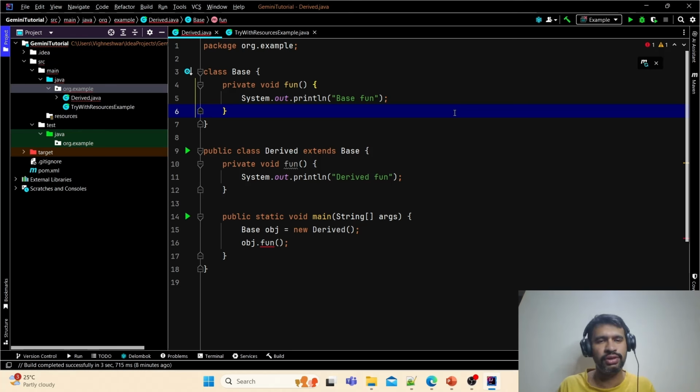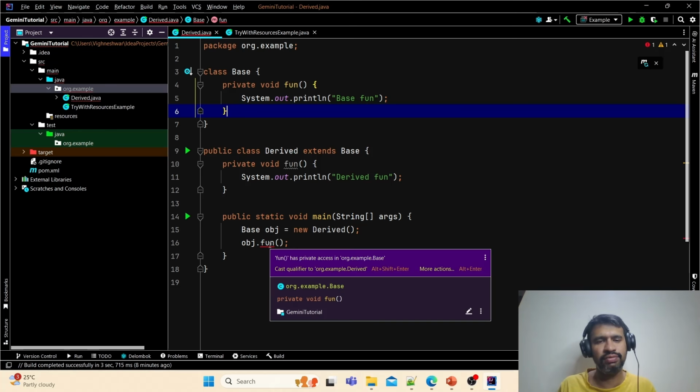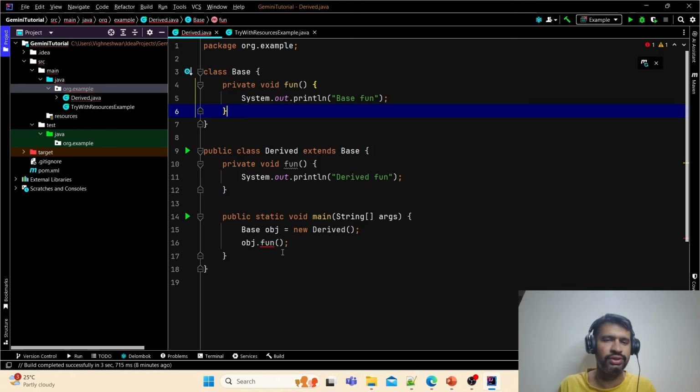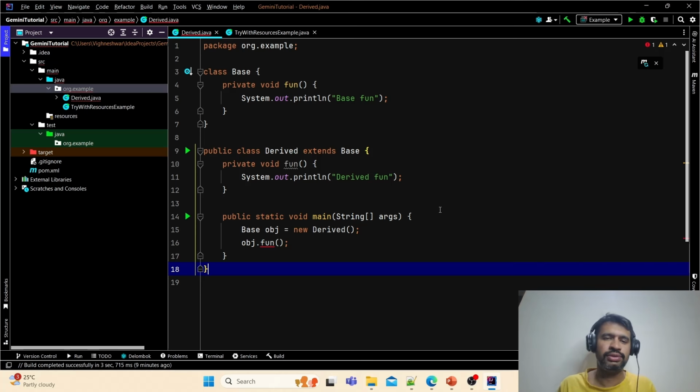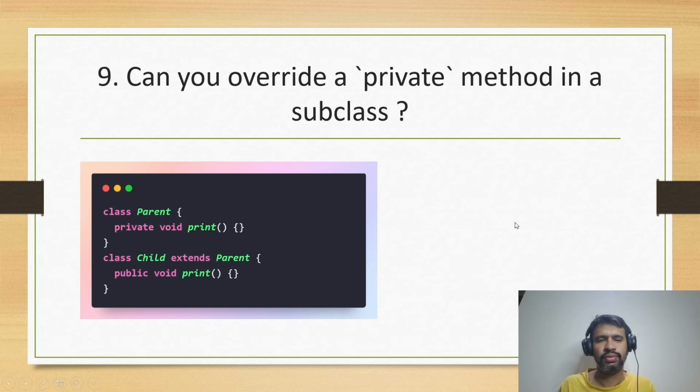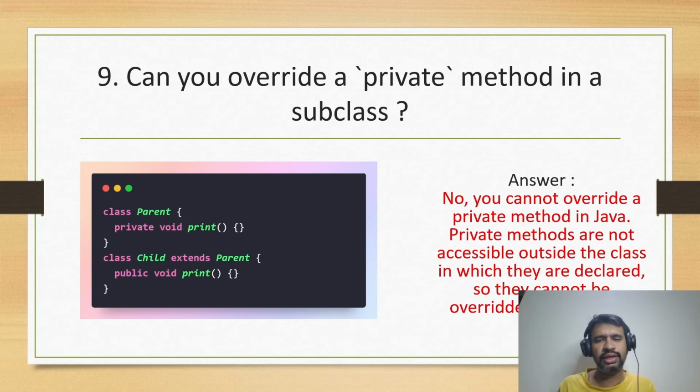I hope you understood. If you try to override a private method, it's not allowed. It's a compilation error. If you try to call this, you are seeing a compilation error. You can't override the private method of the base class in the derived class because of this access modifier. So the answer is you can't override because of the visibility. It's not accessible outside of the class. Let's go to the next question.